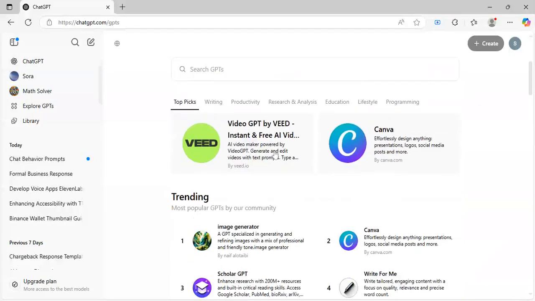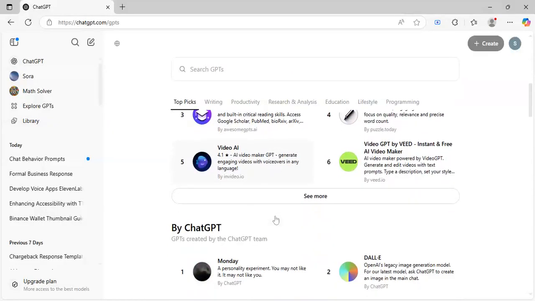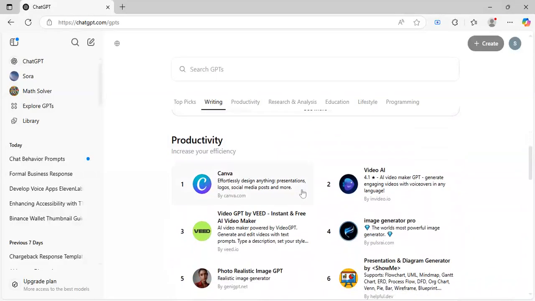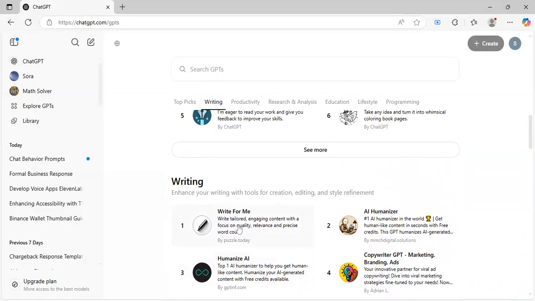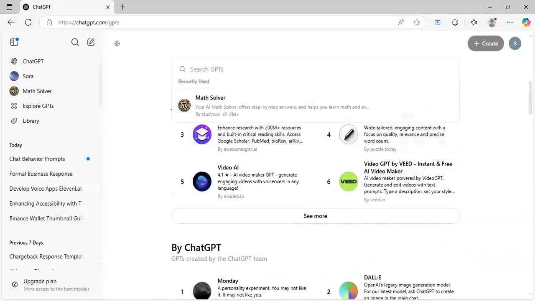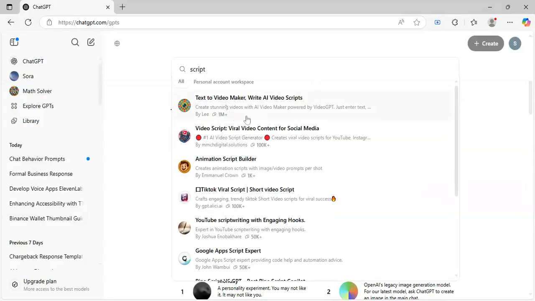ideas. Now, what we do is we choose any of the tools here, for example, for scripting, for social media content. We will use Video for Me, Write for Me to create something, Copywriting to create content, or just Script. So: text to video, animation script builder, TikTok viral script, YouTube script with engaging hooks.